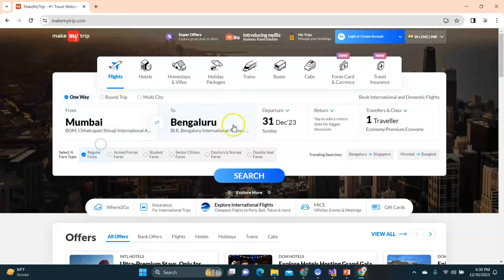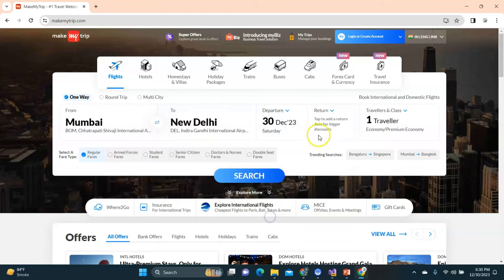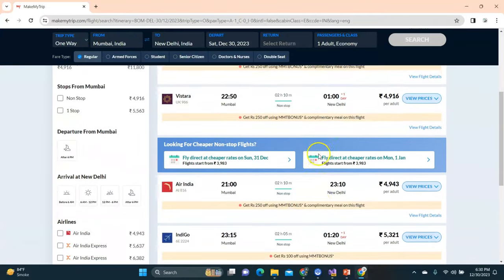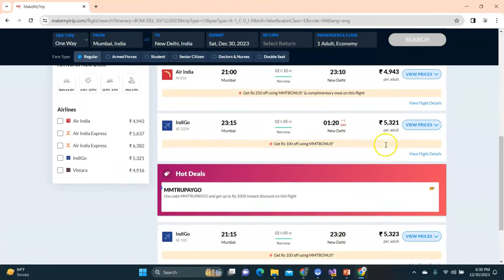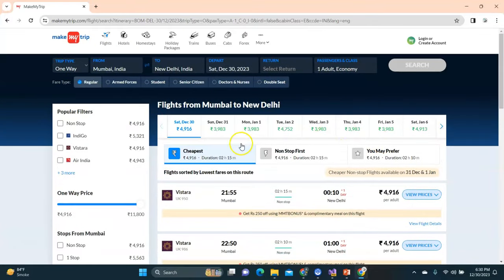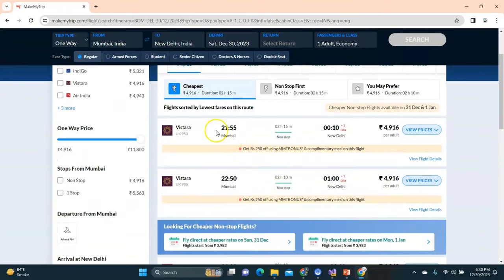For example, I select Mumbai to Delhi, provide the dates, and then click on search. Now when I do a search, this site connects to all the airlines and fetches the availability, along with the status and the fare, to the customer. This is a very good example where a single website is calling all the APIs of all the airlines and then displaying that to the customer.